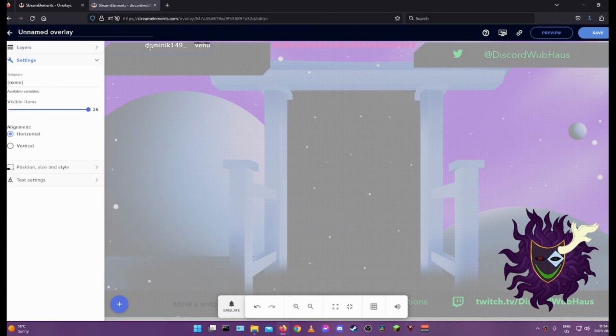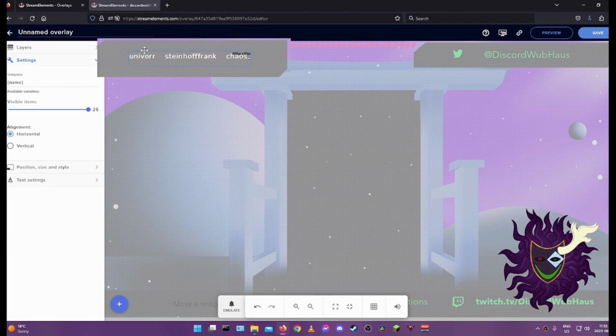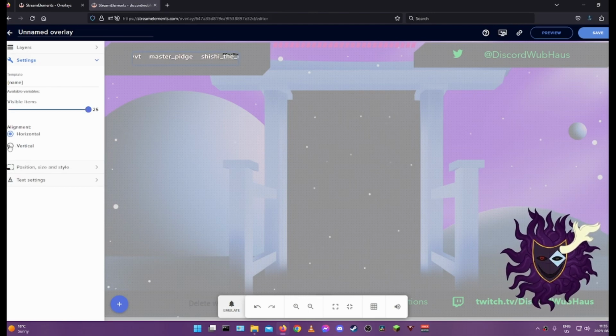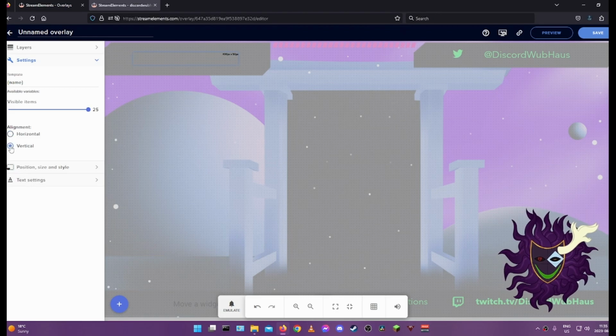Hard to tell, but that has put a new layer up in the top left corner of our canvas. Oh, and look at that. It's already displaying some of you awesome people. Here in our settings, we have template name, visible items. We can adjust this to display between 2 and 25 names. You can set your alignment through horizontal or vertical. We're going to keep ours default horizontal.